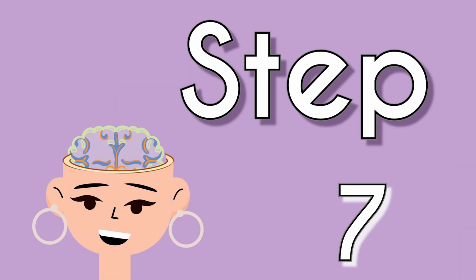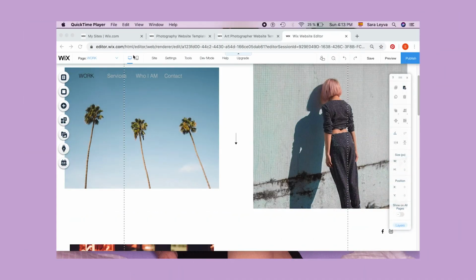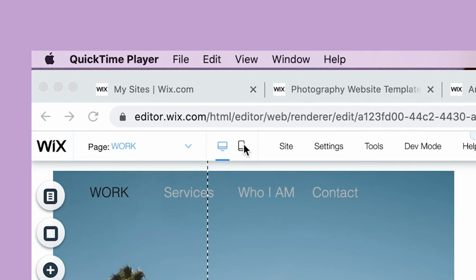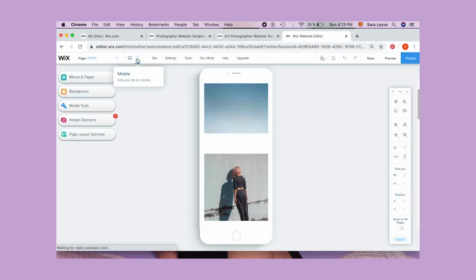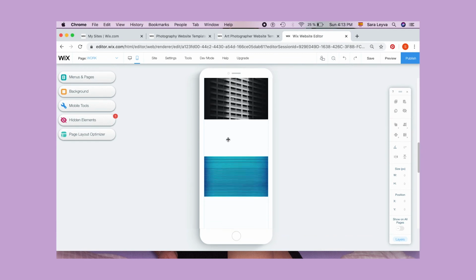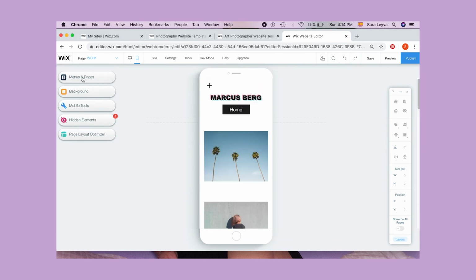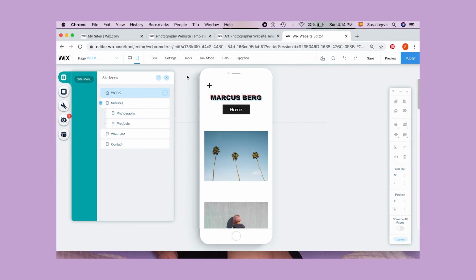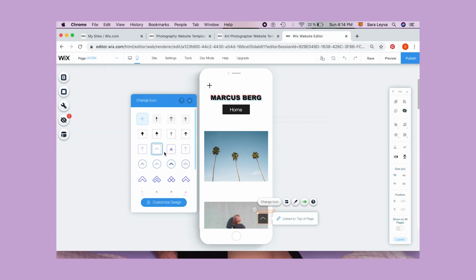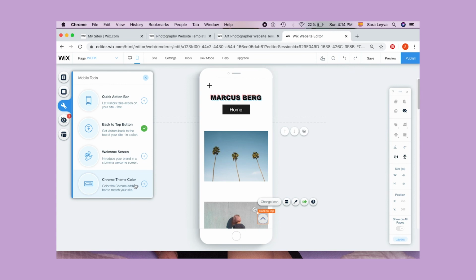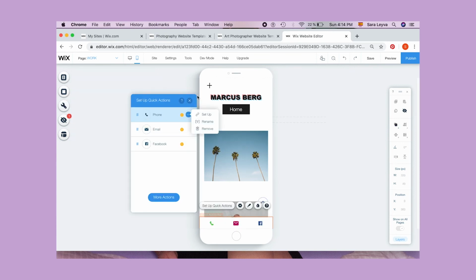Step number 7, and the last step, is about this part. Here we have desktop and mobile. If we press here, we can check how our website looks on mobile. We can see the menus and the pages, change the background, quick action bar, and back to top. For example, this one, put it here. Welcome screen, Chrome theme color, quick action bar, phone, whatever. It's completely fine, you can change it.